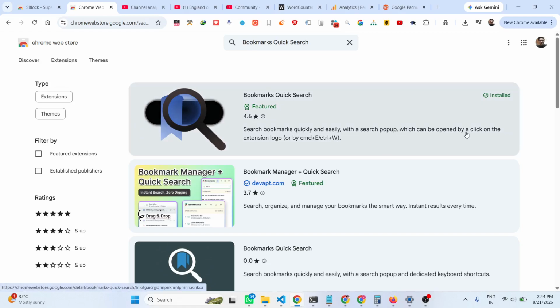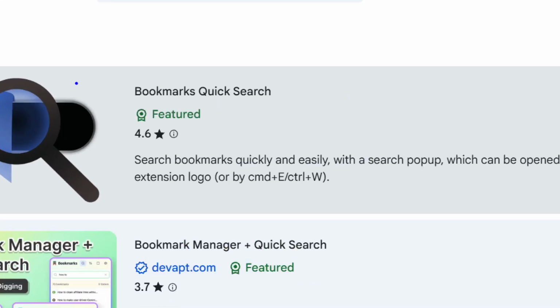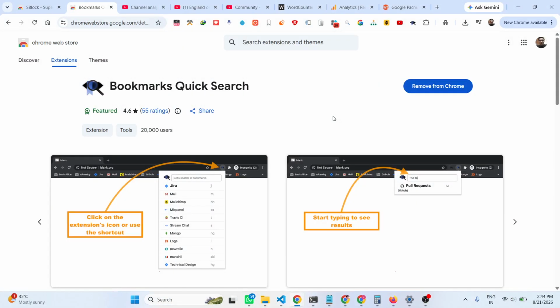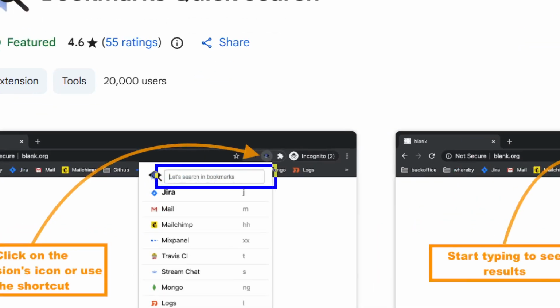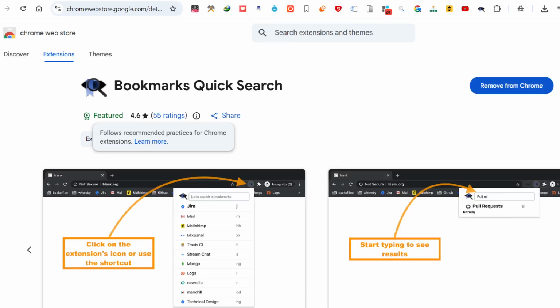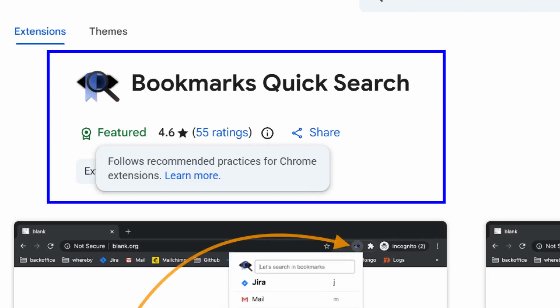It doesn't include a search bar, and it makes it very difficult to search bookmarks if you have many bookmarks. In my case, I have thousands of bookmarks. So it adds this search bar, which makes it easy for you to directly search for the bookmark that you're looking for. It's got almost 20,000 installs.